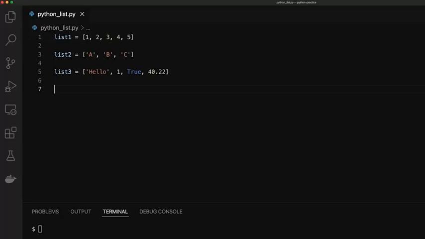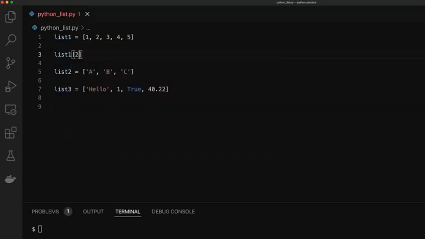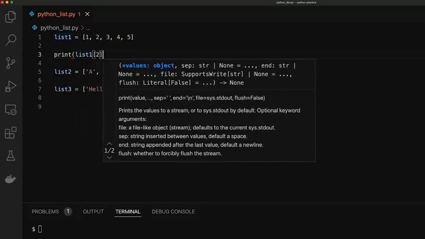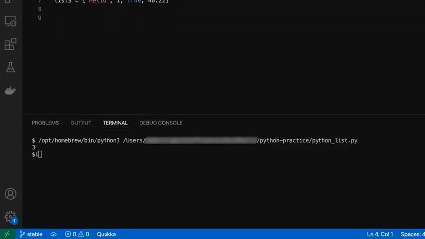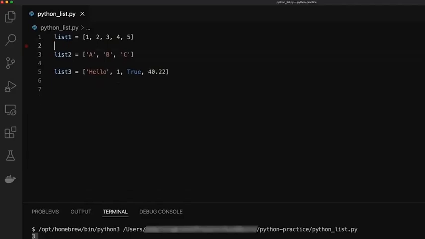One thing to keep in mind with lists is that they are based on an index. For example, let's suppose I wanted to access the number 3 from my list1 example. Since the index always starts with 0, I'd have to write list1[2]. This gets the third item in the list, which is number 3. If I print that, I get the value of 3 printed out.